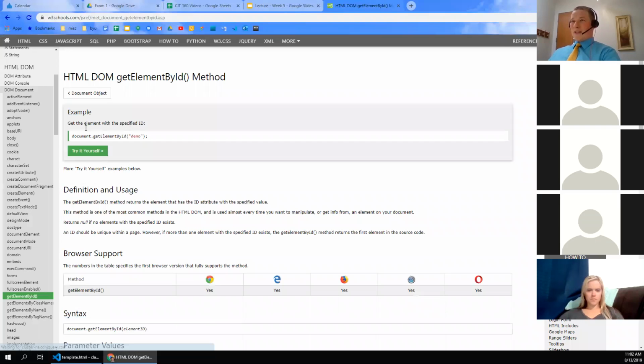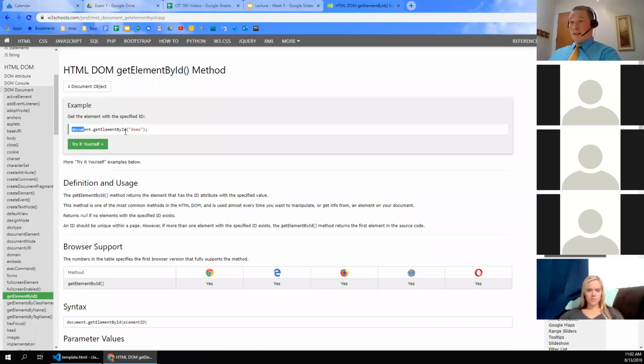All right, so notice you have document.getElementById. You can trust this. You can copy it from here, throw it into your program. It's not plagiarizing or anything. It's just proper syntax. That's totally fine. So here's the proper syntax, okay? And it says, this function, getElementById, returns the element that has the ID attribute with the specified value, okay? It returns null if no element exists.